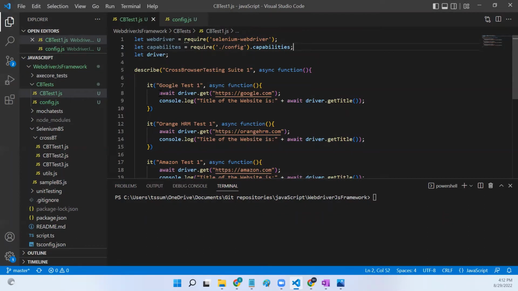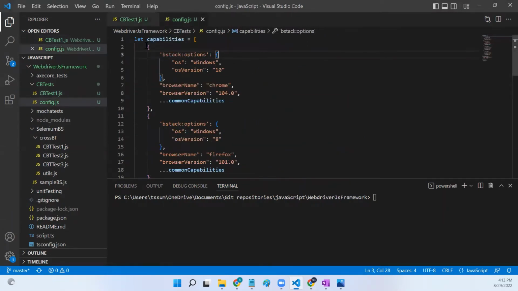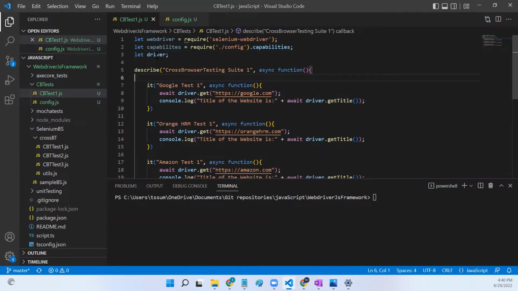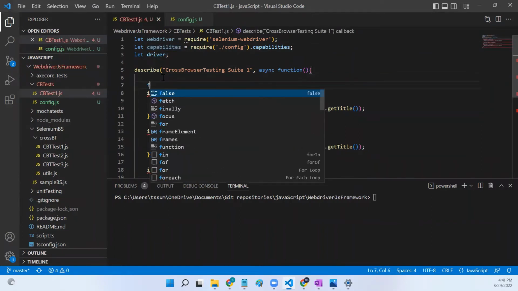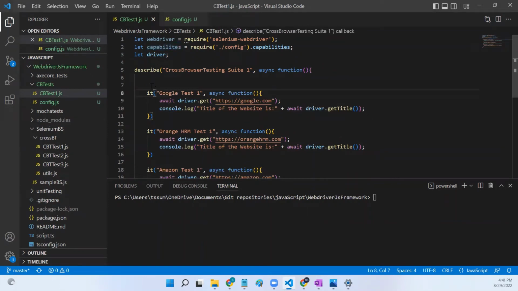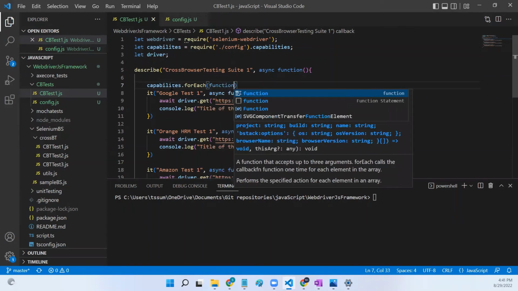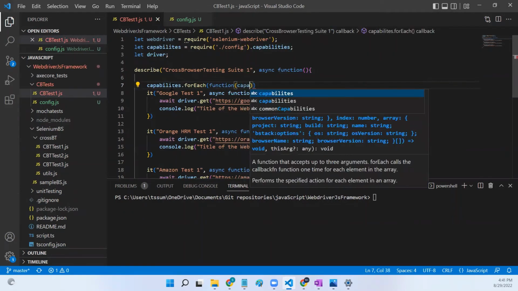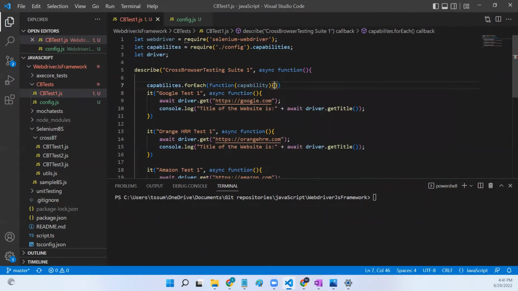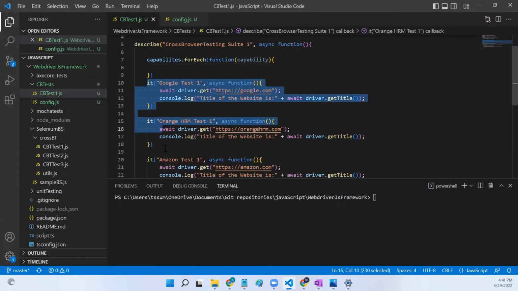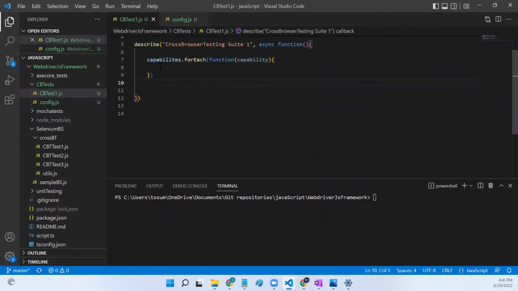The next thing that we need to do is each and every test that we have written should be executed for each and every capability present in config.js file. Now, how can we do it? We know that the capabilities object is an array. So let's iterate through each and every element in that capabilities array using forEach. And then we'll say function capability. Now let's add all our its inside that forEach.